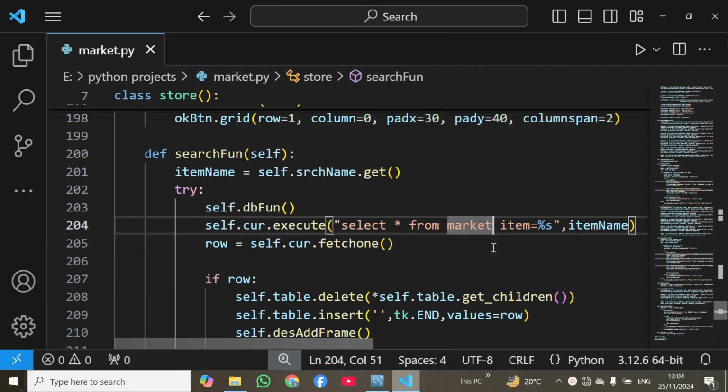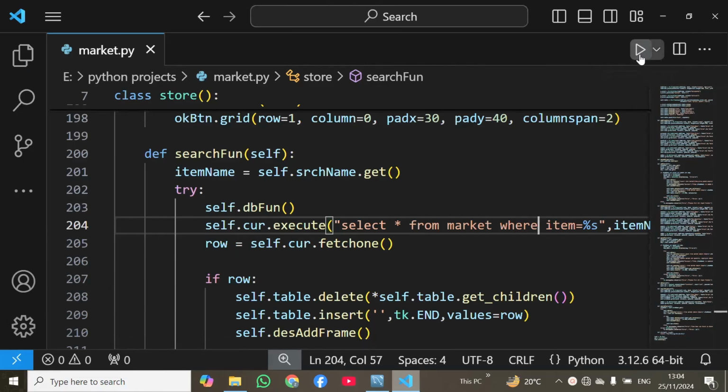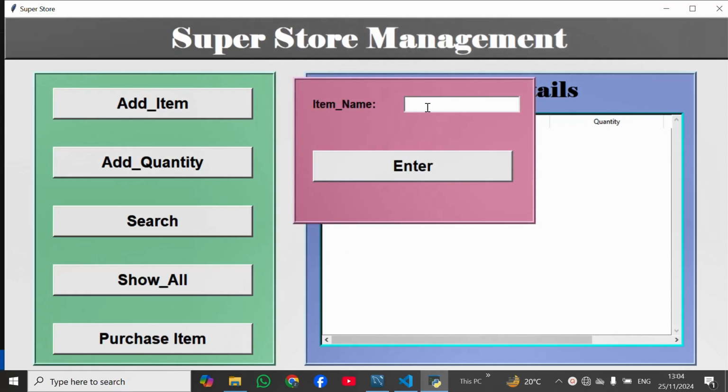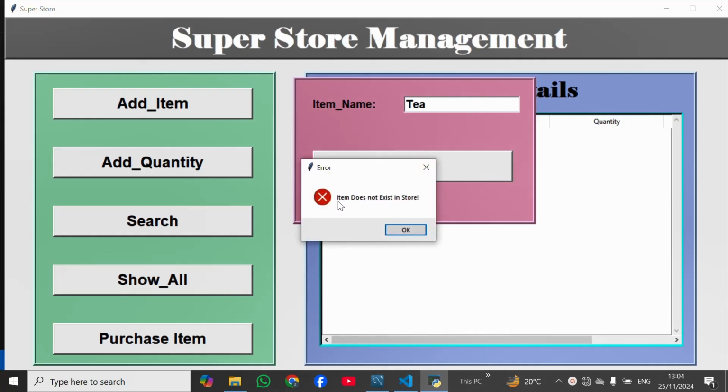So here in our search function I see select all from market. Sorry, here I have to use a where clause, where item is equal to the placeholder. Now I will save it and then I will execute it. So now I will try to search and here I will use T. As you know, T does not exist in our market table. I will click enter. So here this is an error message that the item does not exist in store.